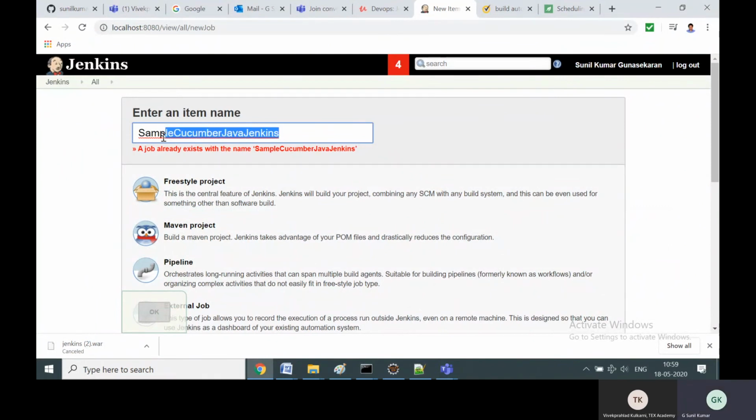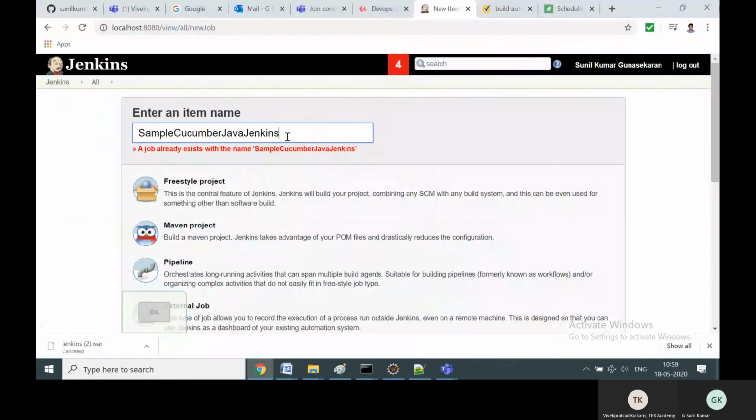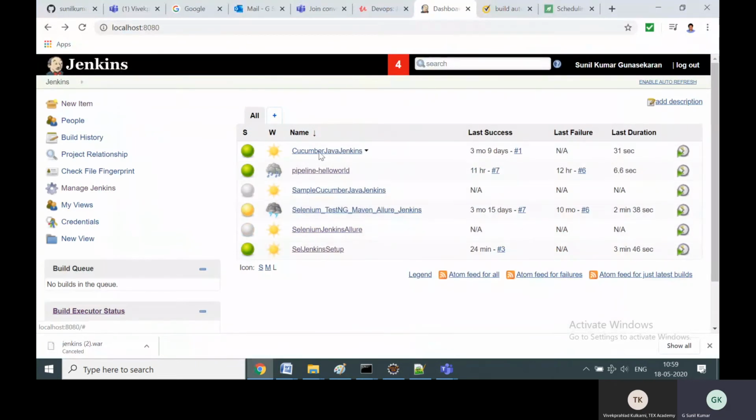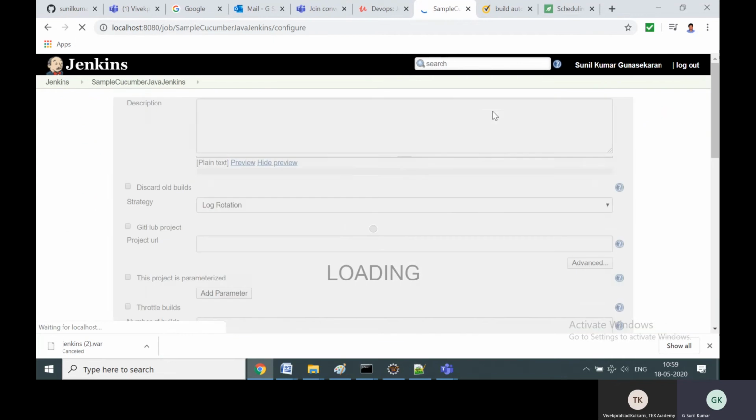Okay, I've already created it. So the project is already there. Let me open the project. So you can create the same sample Cucumber Java Jenkins project. And all you have to do is, once you create the name and click freestyle project, you can click the configure. The configuration will open up.